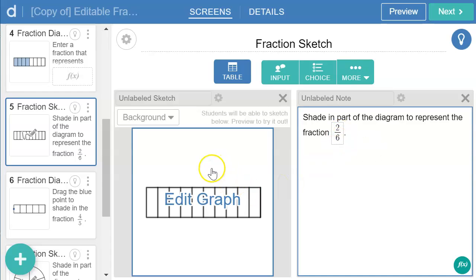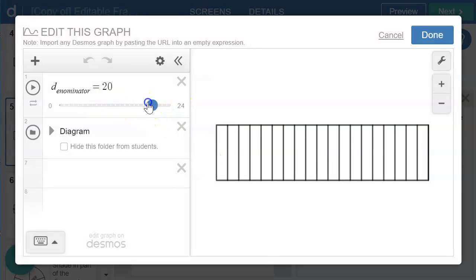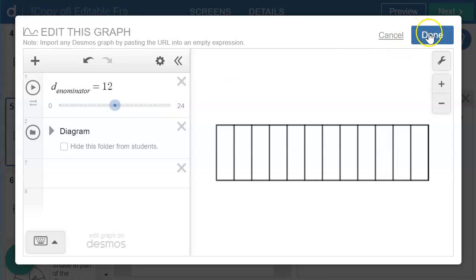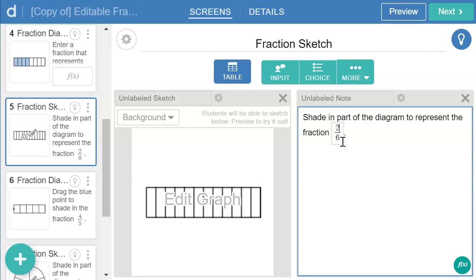So for example, I have changed this fraction diagram. It could go all the way up to 24. I will click on Done. I'm going to need to change that number to something else other than 2/6 maybe. So just be aware that if you change the graph, you might need to change the instructions that go along with that graph.